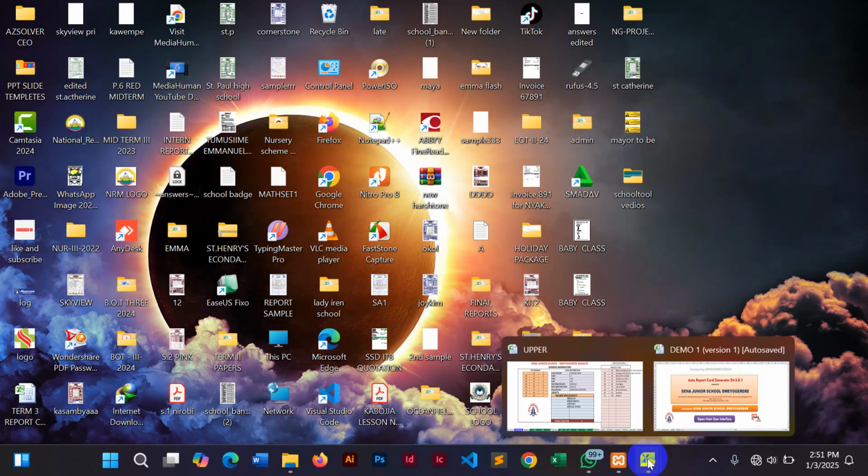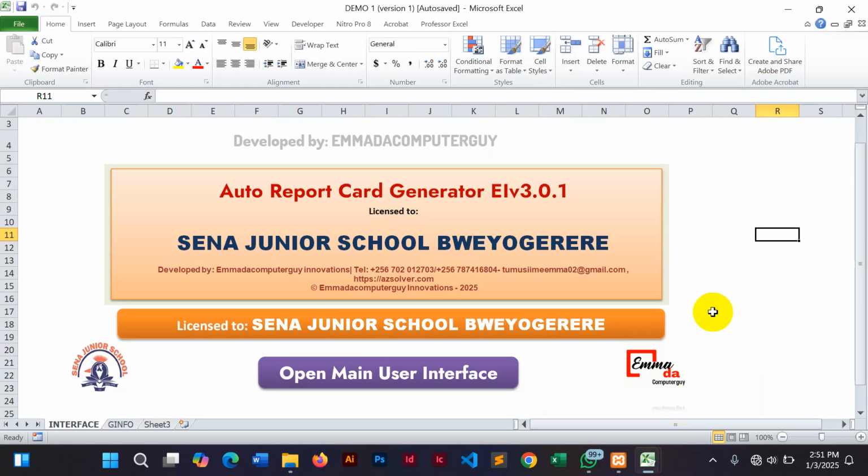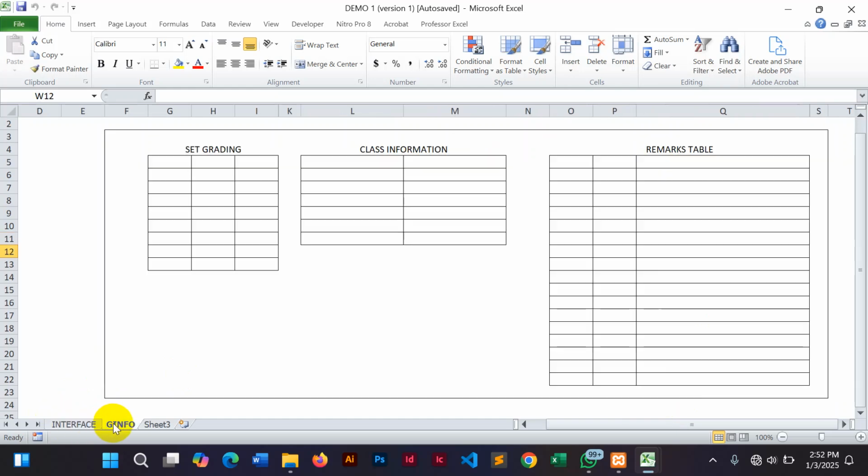I'm Emma again. Now, proceeding with our previous sample we had started. We had talked about the introduction. We introduced the things we should need. Next, we designed the interface, and now we're going to design the general information page.